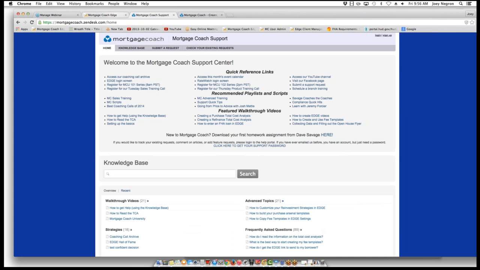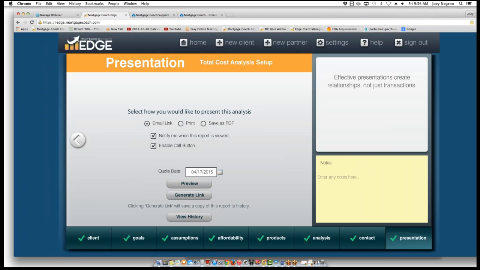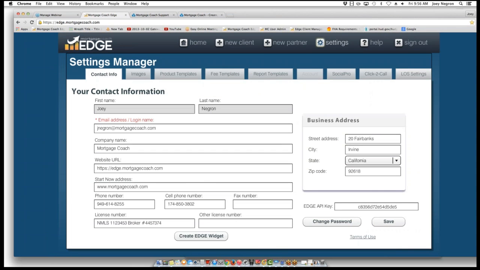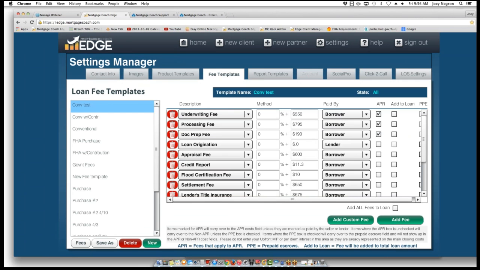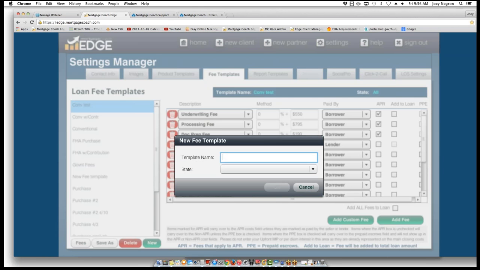Here, let me get to the very top settings section. In the settings, it'll be over to fee templates, which I'll start off with quickly here. You will see that there are several fee templates there towards the left. I've already created those. Now on your end, you should see this new option here. So when you select it, this new fee template option should pop up.